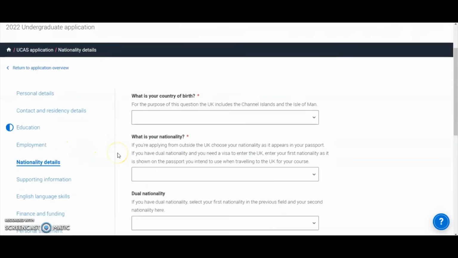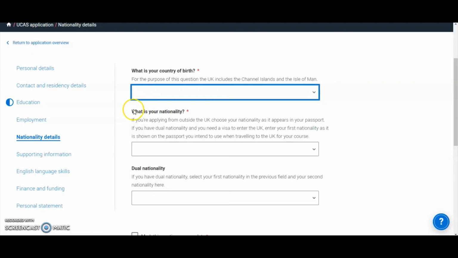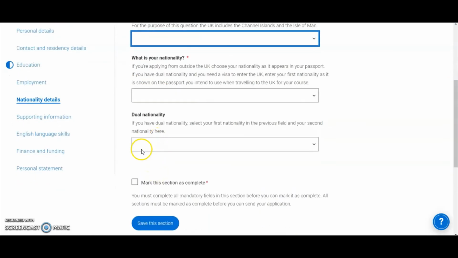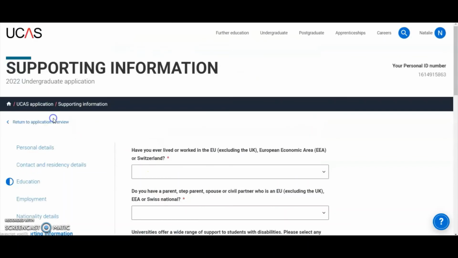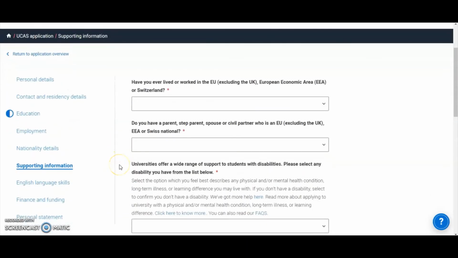Nationality details. So where you were born, and where it says on your passport, your nationality as well. If you have dual nationality, you will need to mark it here as well. The supporting information: have you ever lived or worked in the EU, or have you had a parent, step-parent or partner who is an EU national?